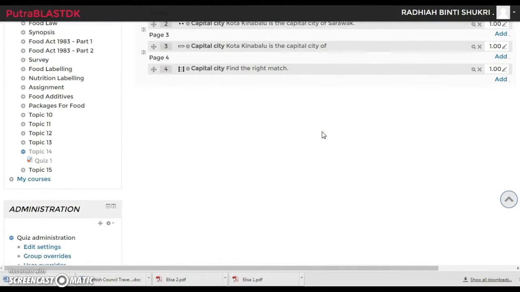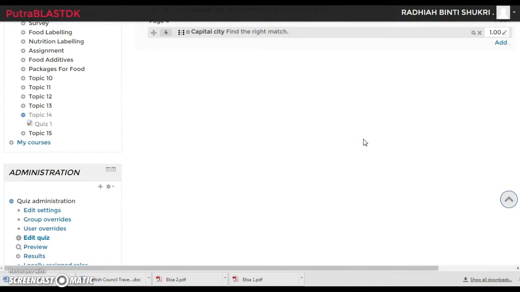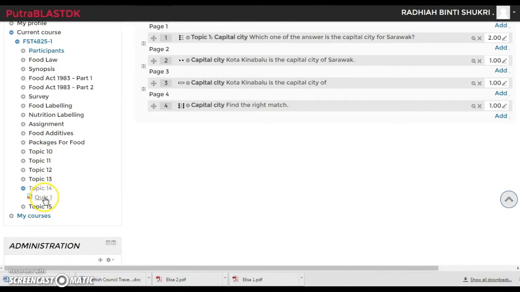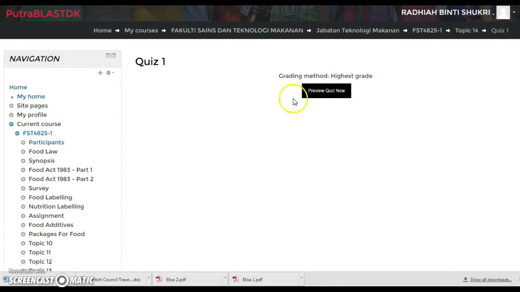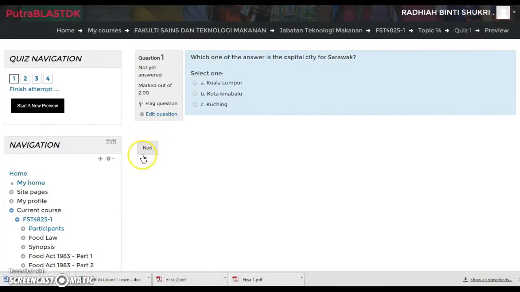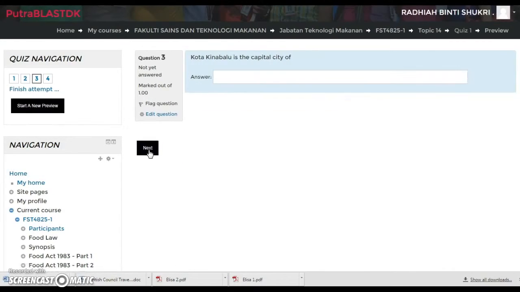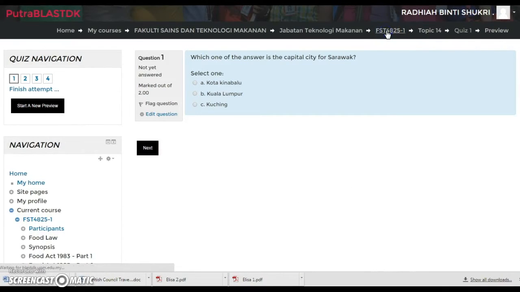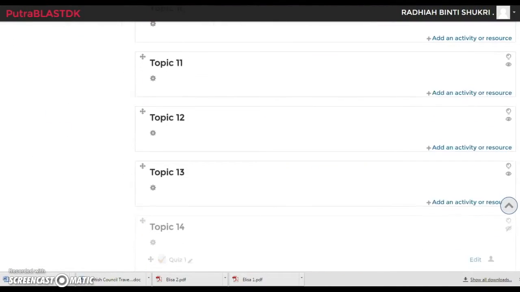And this is how the students will see it. You go to quiz one, and then you can preview the quiz. So this is question one, and then next question two, next question three, question four, and question five. Supposed to have 5 questions, I think. No, only 4. Yep, this is correct. Then they will have to click submit all and finish. So basically you're done with the quiz. If you go to the course page, you will see the quiz over here.